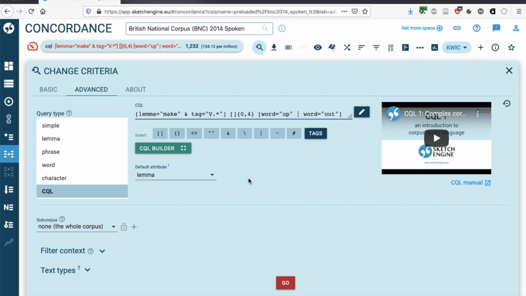Sketch Engine provides a manual that is linked here, and they also have a short introduction video to CQL, which I invite you to look at if you're interested in finding out more about these advanced query options.